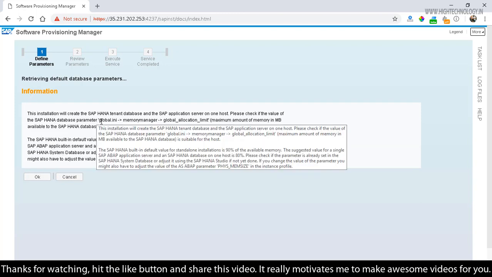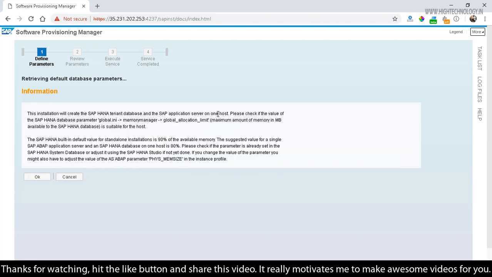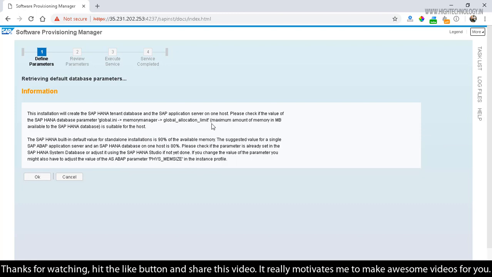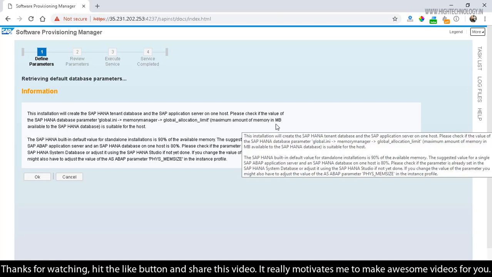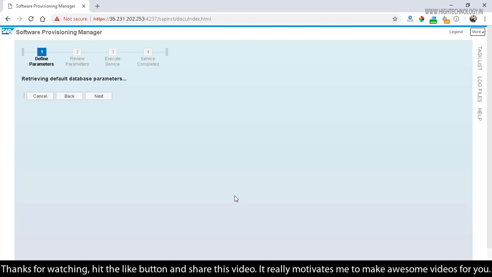And this is the information that the installation will create the SAP HANA tenant database and the SAP application server on one host. Please check if the value of the SAP HANA database parameter memory manager global allocation limit is maximum amount of memory in MB. So by default, just click on OK.